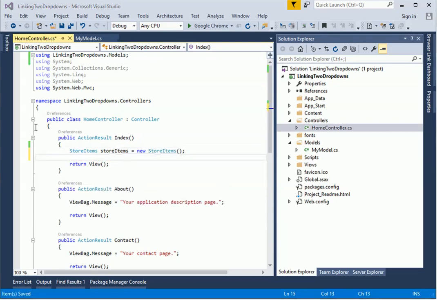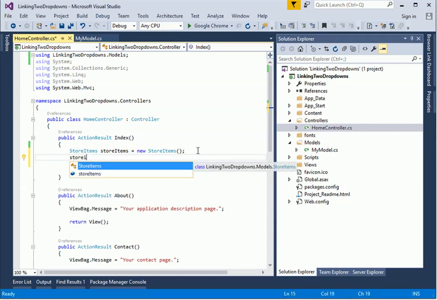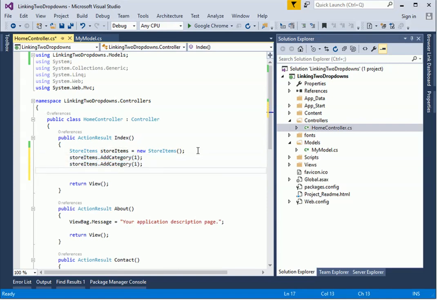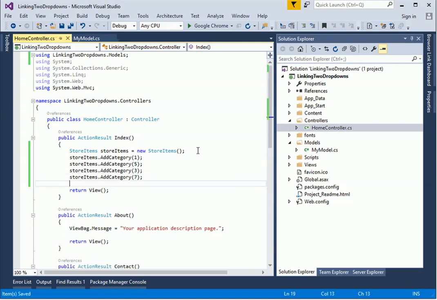Okay, so what I'll do next, I will create a few categories. So store items dot add category. This category will have how many products? Just one product. So likewise, I will be able to do so many things. Let's say this will have 5 products, this will have 3, this will have 7. So I'm ready to go.